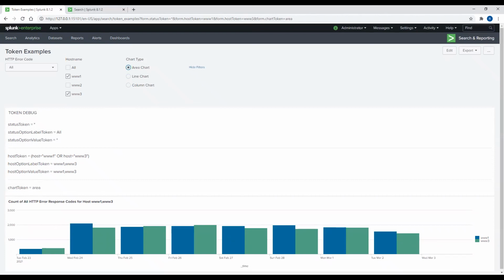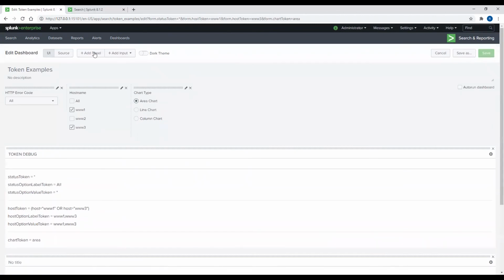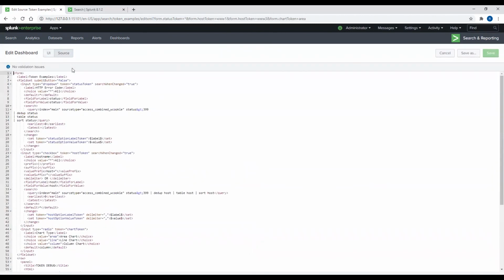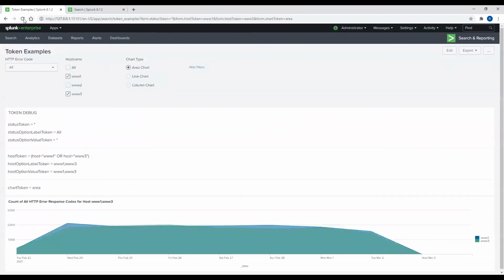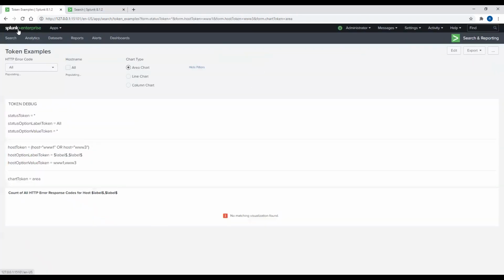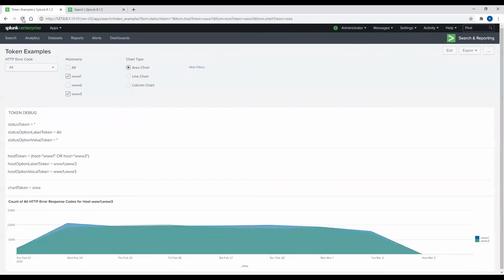Let's integrate it into our chart. Edit, source. Move down to our chart and modify the charting.chart value. Instead of the word column, we will use our token, chart token. Save and refresh. Now our visualization changes when we select a different chart type.